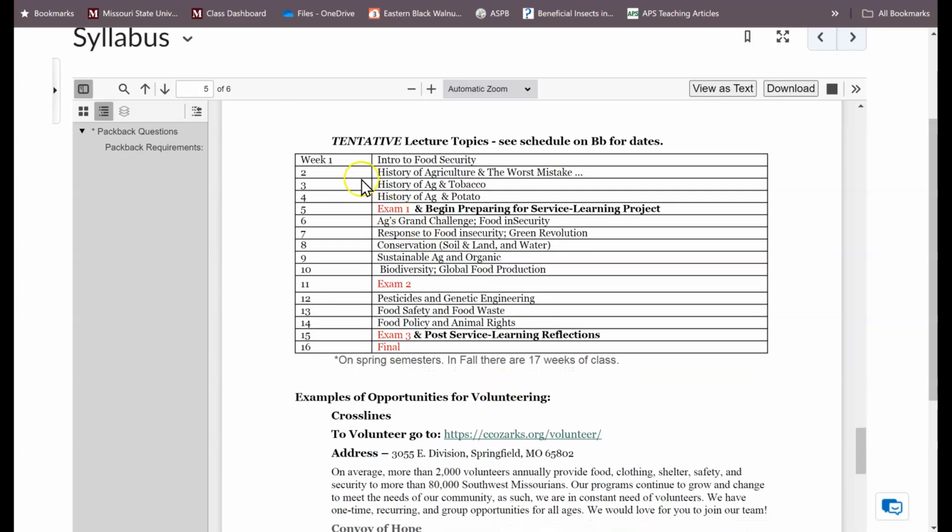But for now, going back through the syllabus, here are the topics, weeks 1 through 16. This is not necessarily a calendar. This is just telling you the topics that we're going to cover within the 16 weeks. You can pause and look at that.